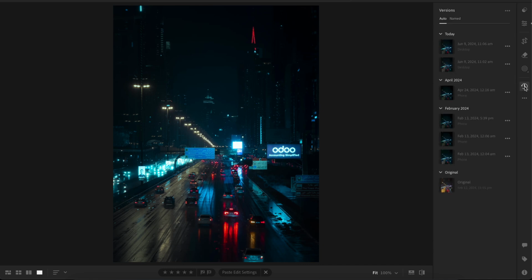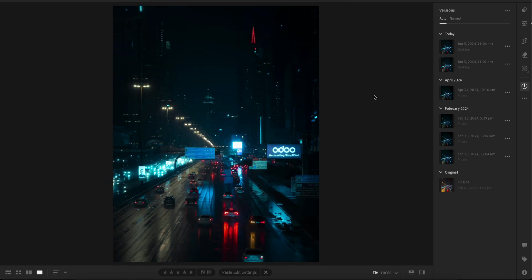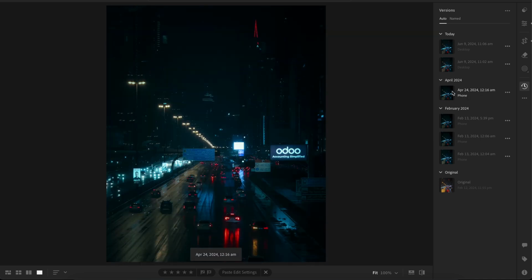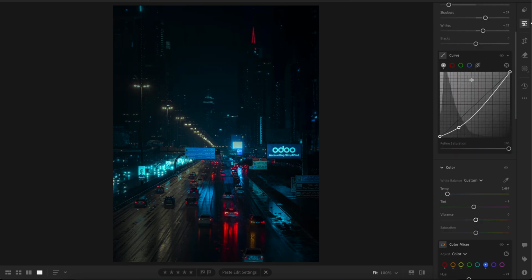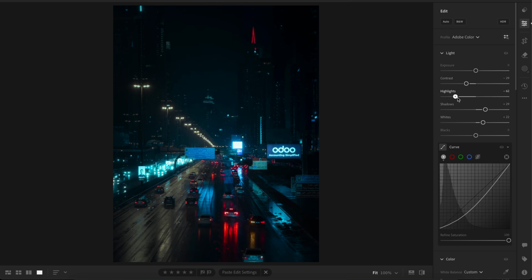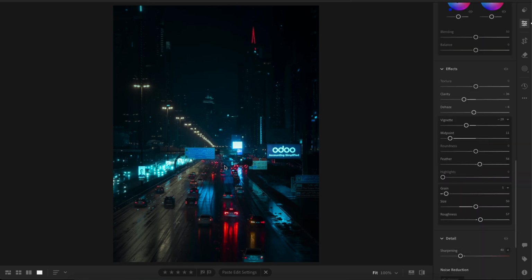And let's see how close it is to the initial original edit. The only difference here is my new edit has a little bit more contrast in the highlights, but the colors are pretty close. So this would be a little bit closer to what I did initially. But yeah, this looks pretty good to me.